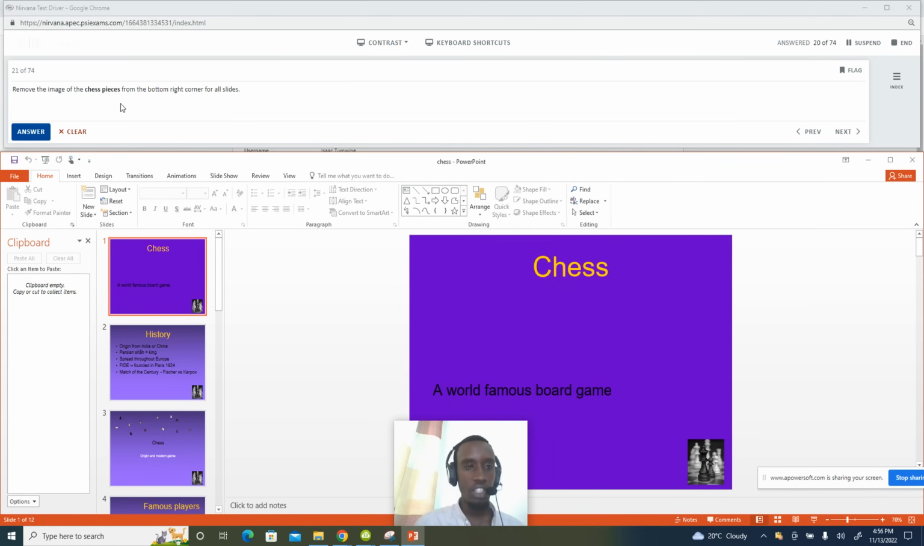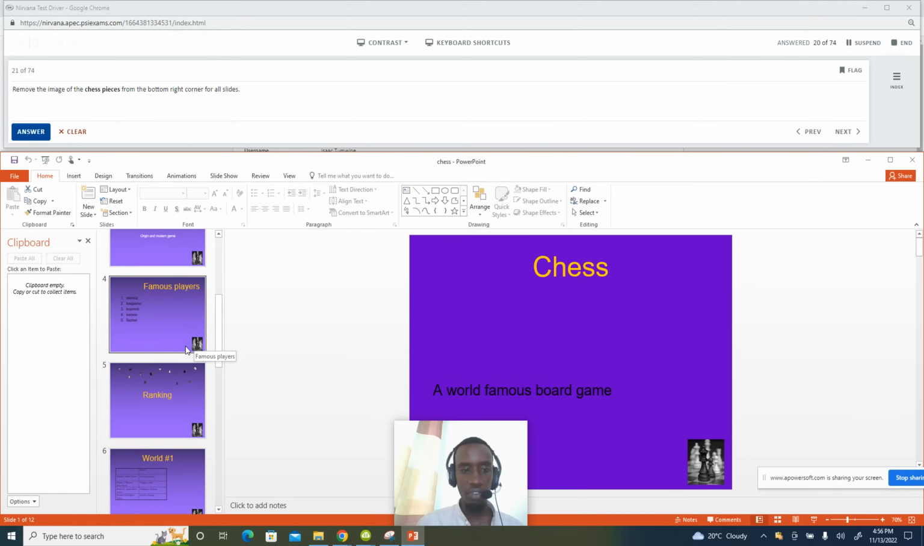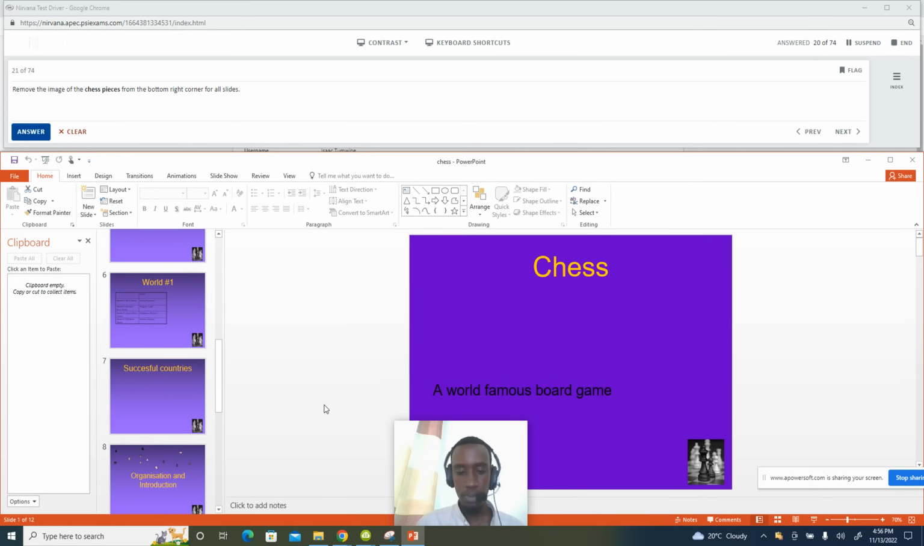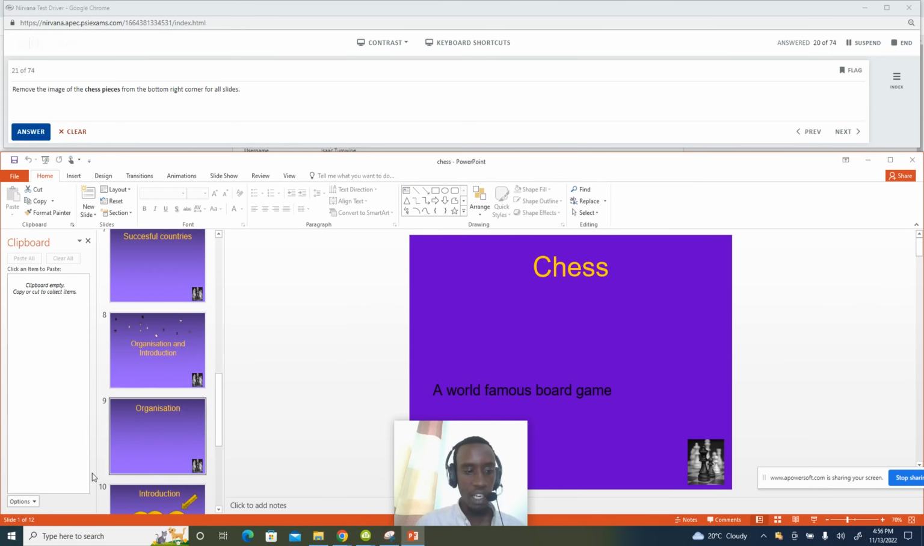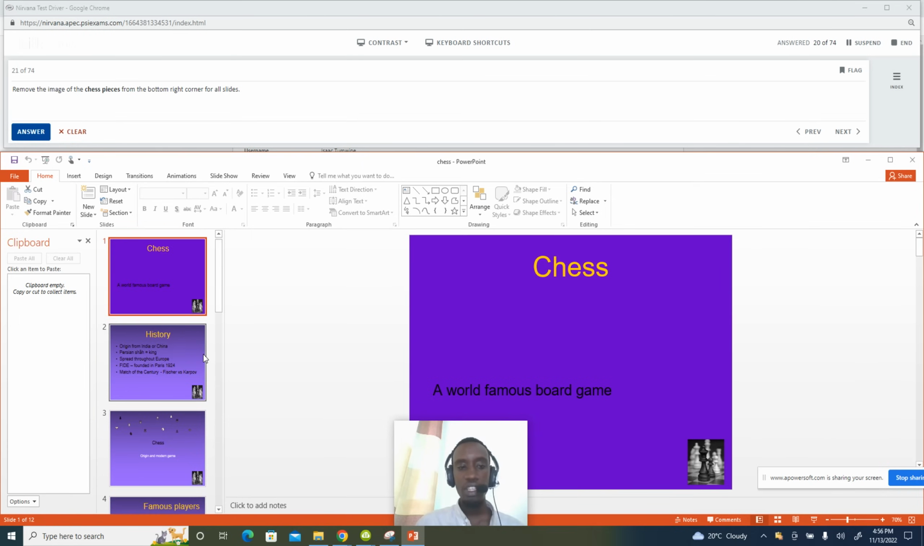Remove the image of the chess piece from the bottom right corner for all slides. Take an example. You can see all of these slides have this chess piece at the corner over here, and we are having 12 slides, as indicated on the status bar. So don't think that the creator of this PowerPoint presentation took their time to insert a picture on each and every slide. No, they just used what we call master slide to insert the picture to all slides.